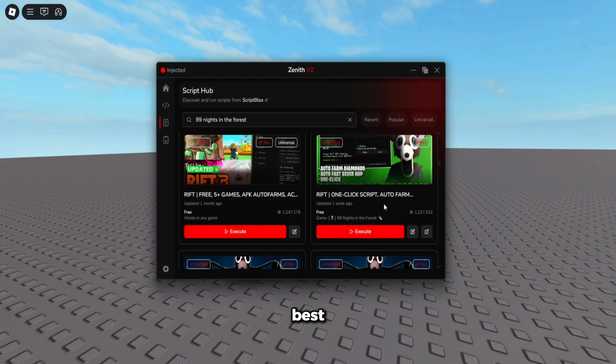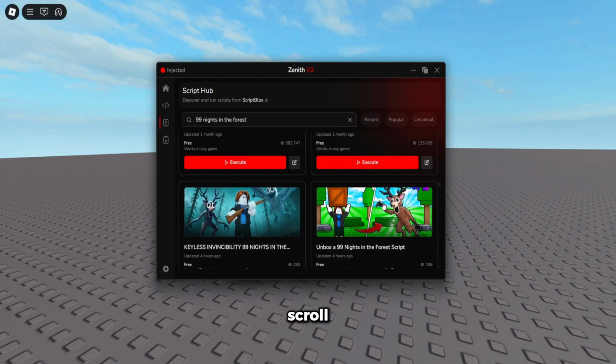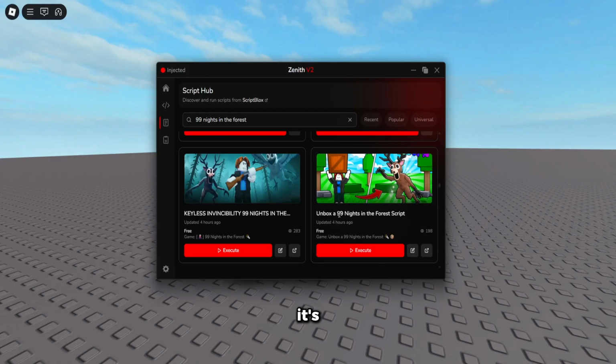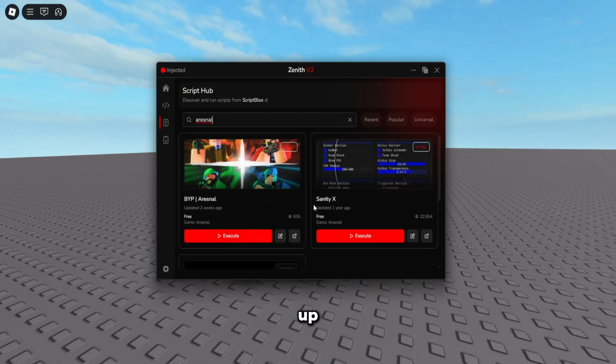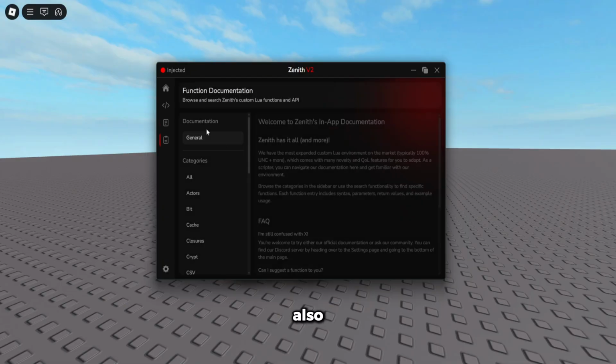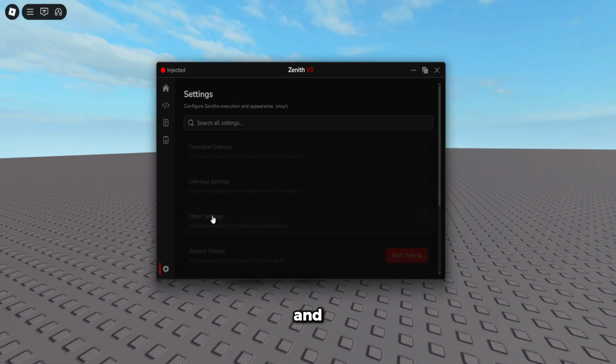Obviously, the best scripts will have a key, but some won't. You scroll far enough. Boom. Oh, it's not the same game, but still, you get the point. Any single game you want to search up, there's going to be scripts for it. So yeah, it's super, super good. There's also a full function documentation and lots of settings.